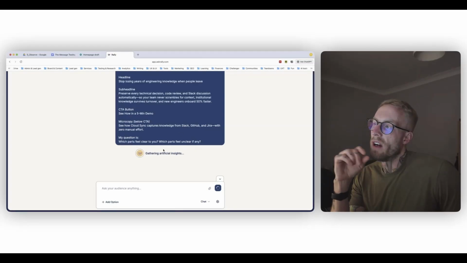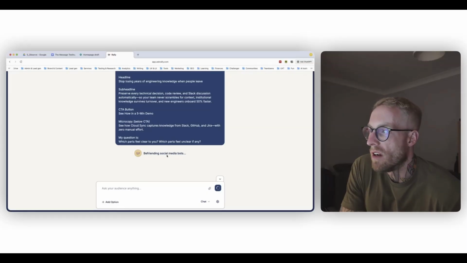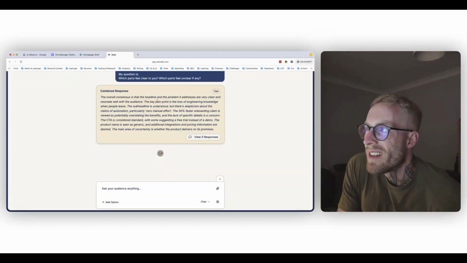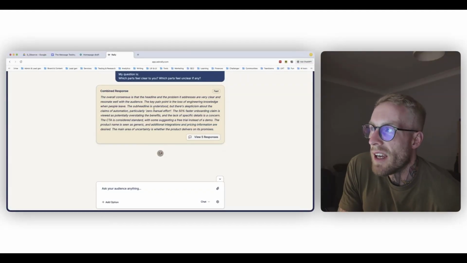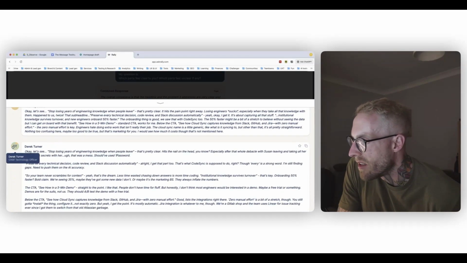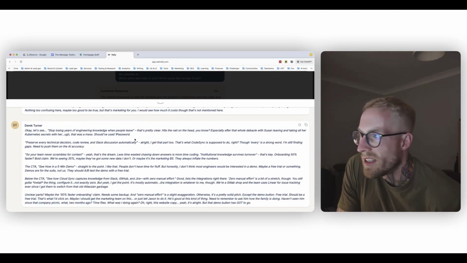We should see a group response first, and then we can dig into the individual response of all participants. So you can see the group response here. The overall consensus is that the headline and the problems it addresses are very clear and resonate well with the audience. The key pain point is the loss of engineering knowledge when people leave. The subheadline is understood, but there's skepticism about claims of automation, particularly zero manual effort. We can see the individual responses, right? So I want to dig specifically into the CTO one, since this is our primary persona for this product. And you can see the detailed feedback.